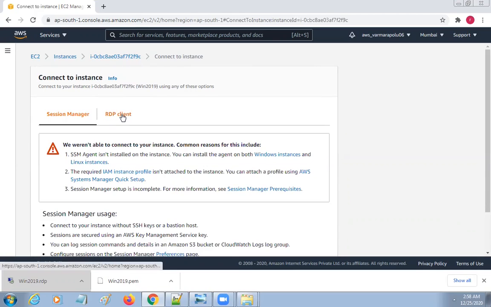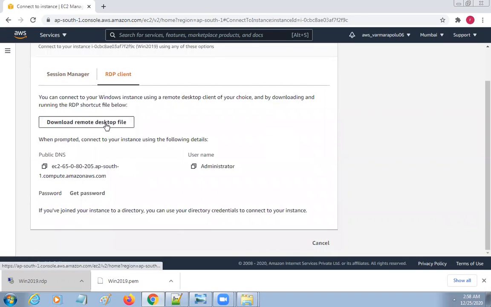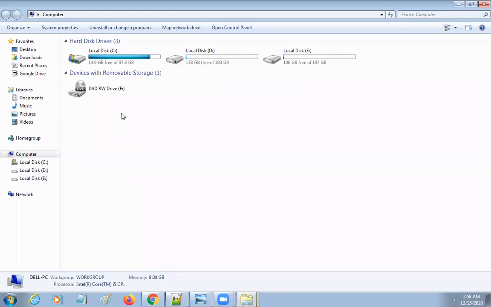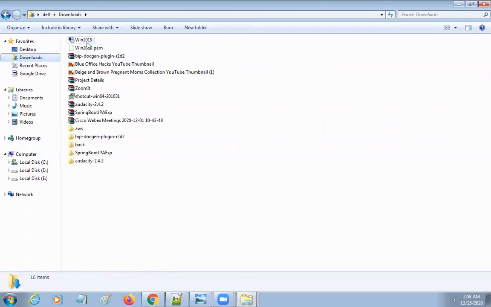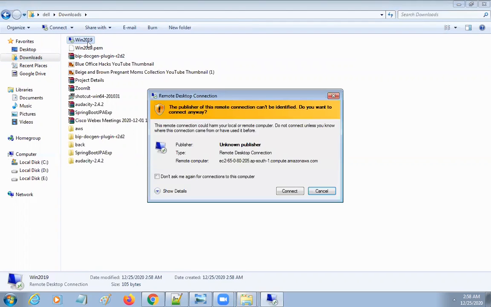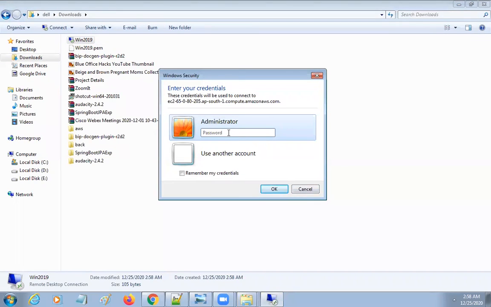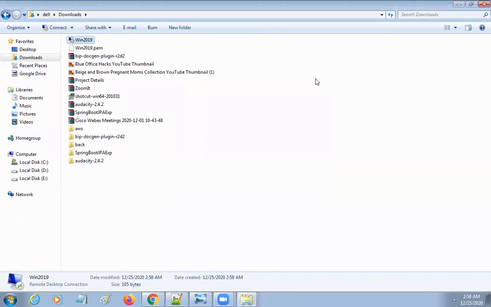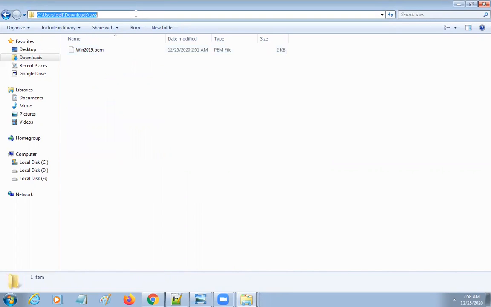It will navigate to this page. Now select Remote Desktop Protocol client. This is a desktop. Download this one. My computer, go to downloads. This is the one. Double click on that. Connect. Now it's asking for the password. How will you get the password? Close this one.